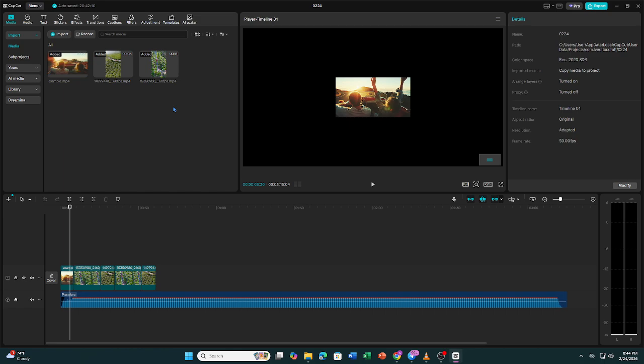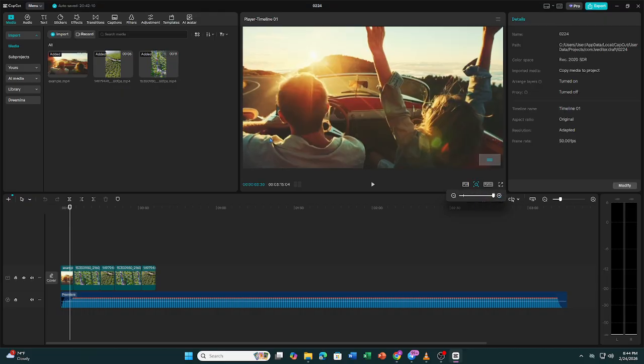Hey everyone, is your 4K video from CapCut lagging or stuttering after export? That usually means your settings or device can't handle the heavy file. In this guide, I'll show you exactly how to fix CapCut 4K export lag.